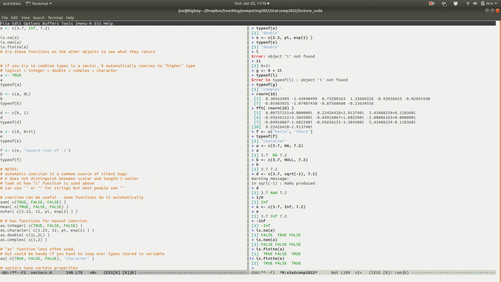Okay, so like I mentioned above, atomic vectors are not only indivisible, they also must have the same type. The way R handles this is if you try to combine elements of different types, R will automatically coerce them to a higher type. So what does higher type mean? There's an ordering to these types we've talked about in R. And the most basic type is logical, then integer, then double, then complex, then character.